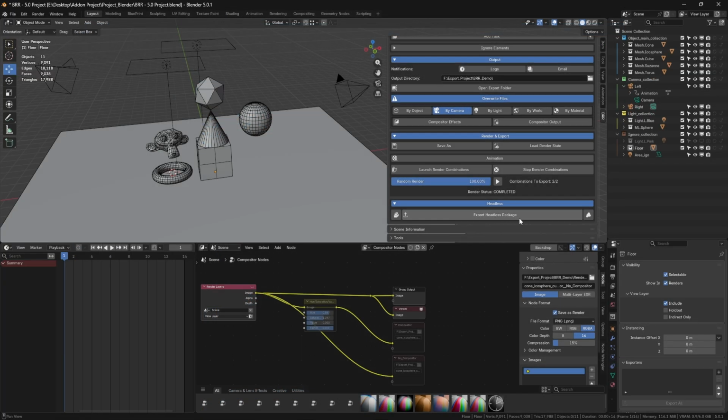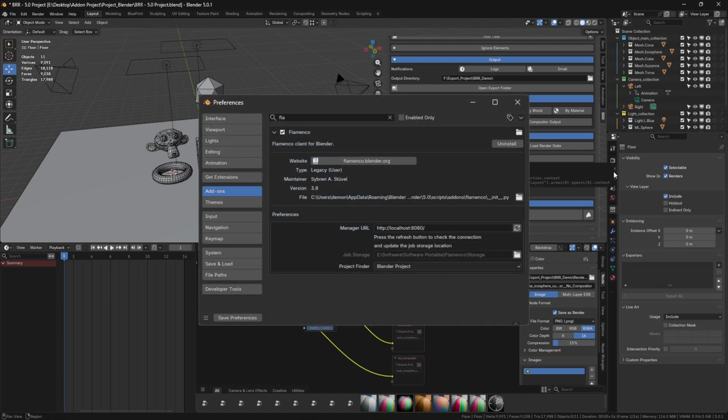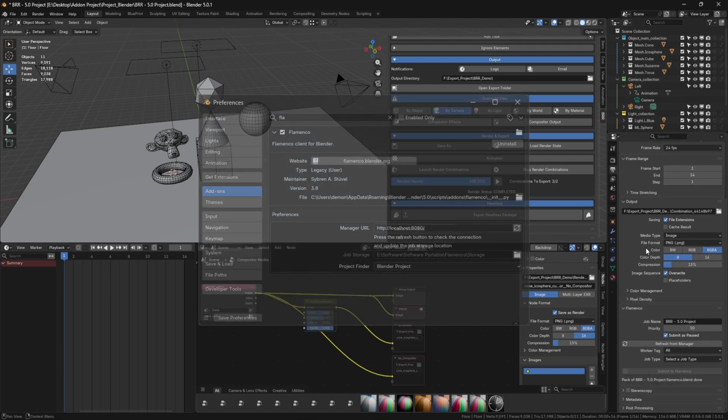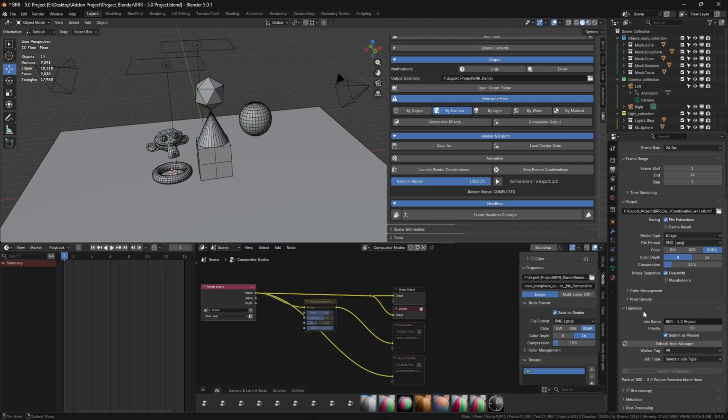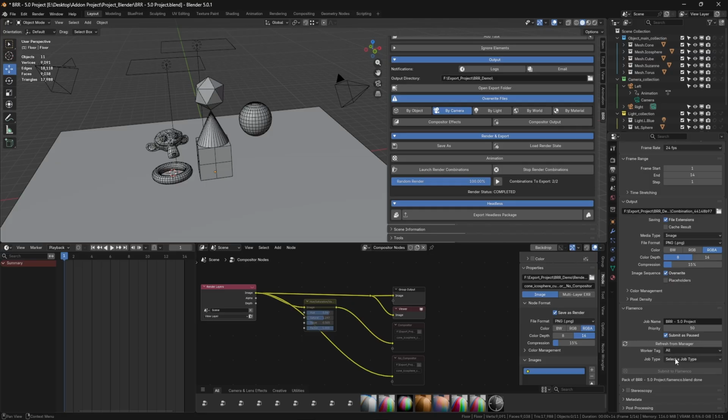The add-on can also be run using Flamenco Render. To use it, install the Flamenco application along with the Flamenco add-on. Once activated, it will be available in the output panel. To have Flamenco recognize the add-on, create a script folder in Flamenco's installation directory and place the custom job inside. The BRR job will then appear in the job type.